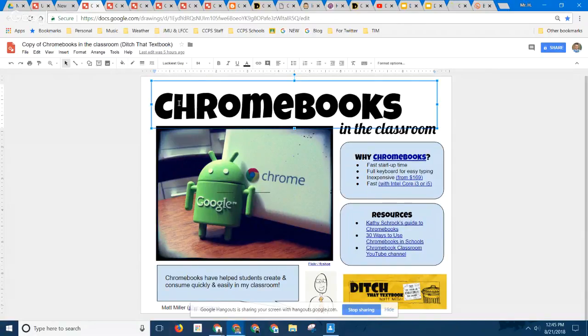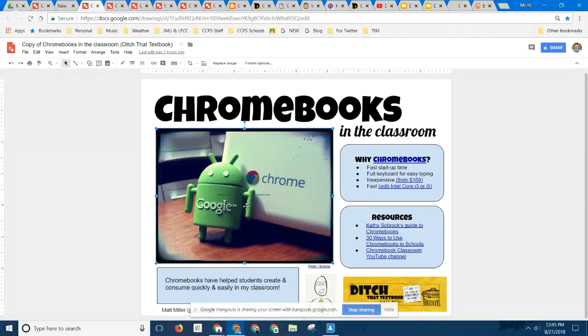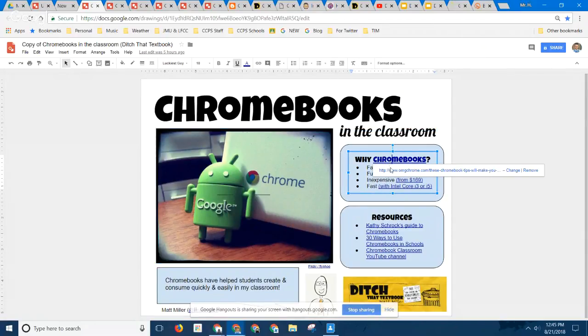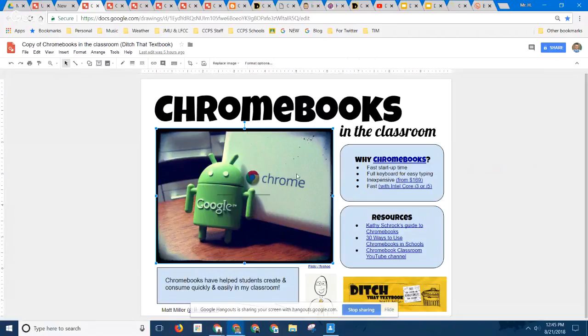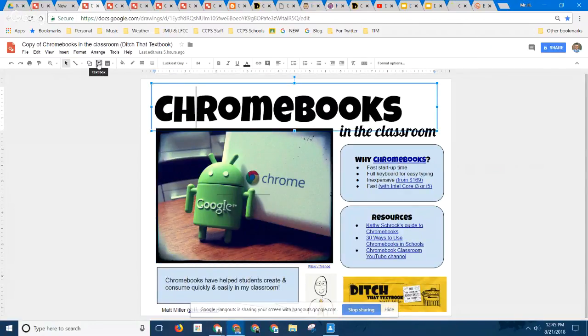You can see so far, right now we have some text, we have pictures, we have some links and things built in. All of these things are fairly easy to create and bring in. Text is easily done by the text box at the top, just like you would in Slides. You would click, drag your box, type in your text.